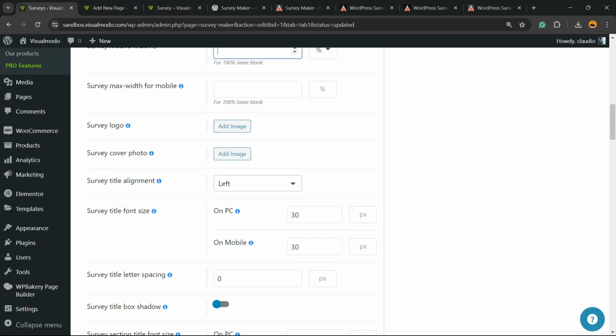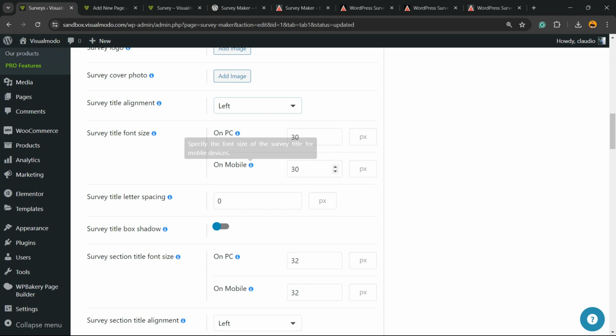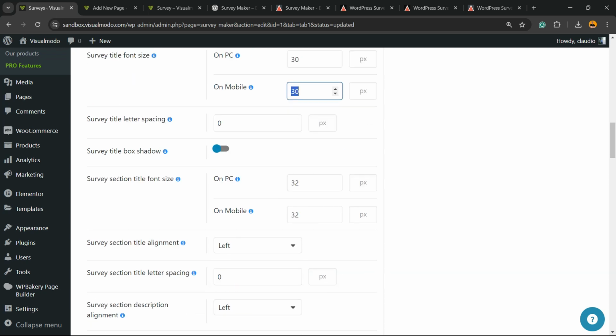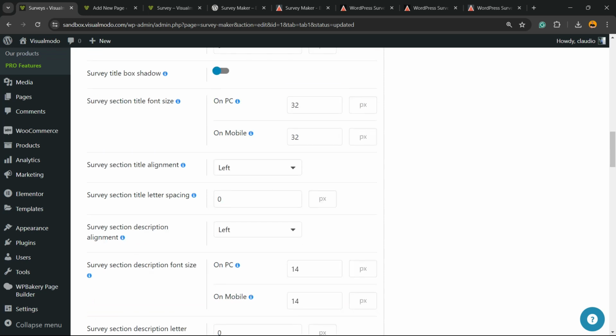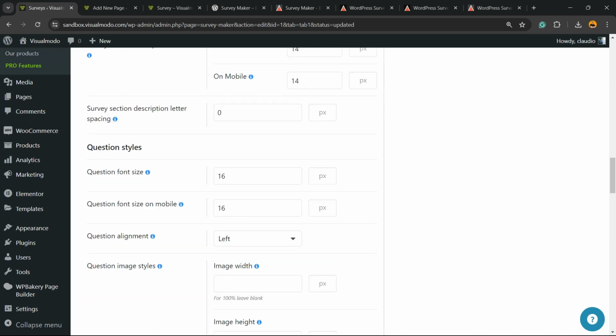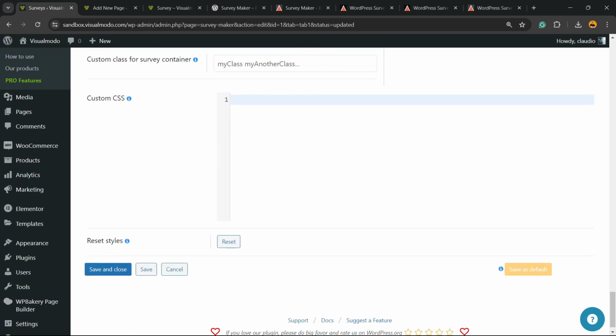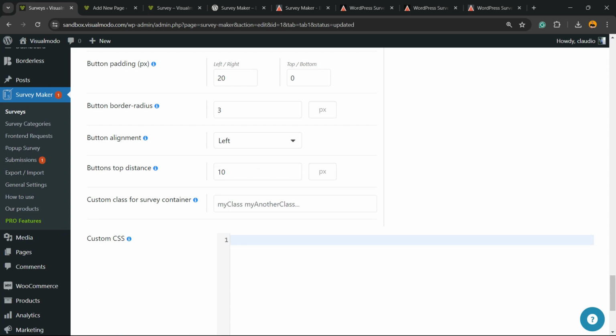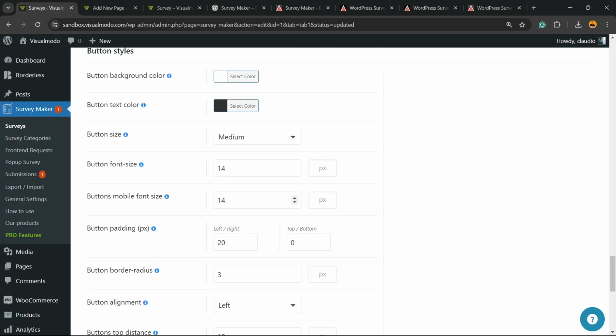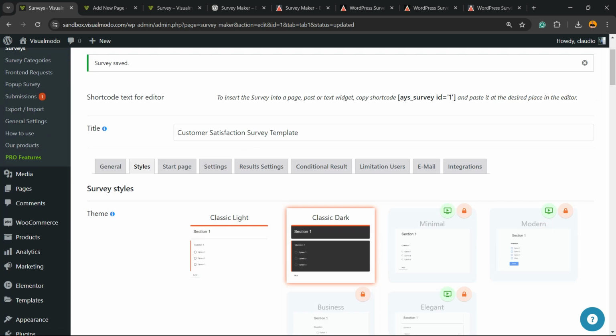Survey title alignment: center, left, right. Survey font size on mobile and on PC. It's very important to have this option. I love this about this plugin. Survey title letter spacing, survey title box shadow, survey section title font size for mobile and for PC once again, survey section alignment. So as you can see, you can fully customize the options. There is a lot to do right here, and you can create the style that you want and even enter custom CSS in case you want to code a bit, but there's no need for it, okay?